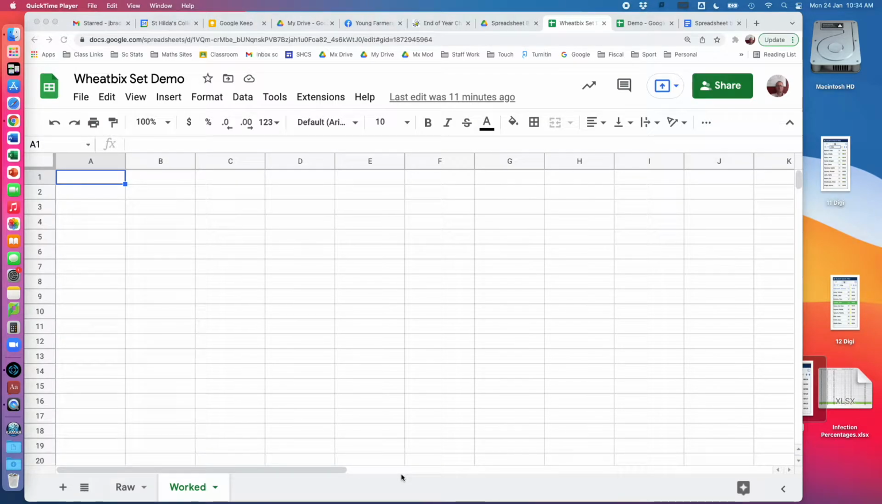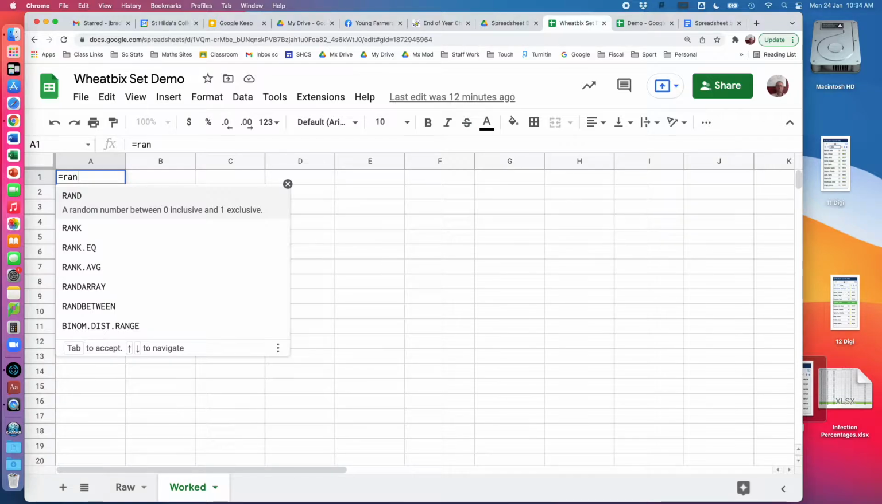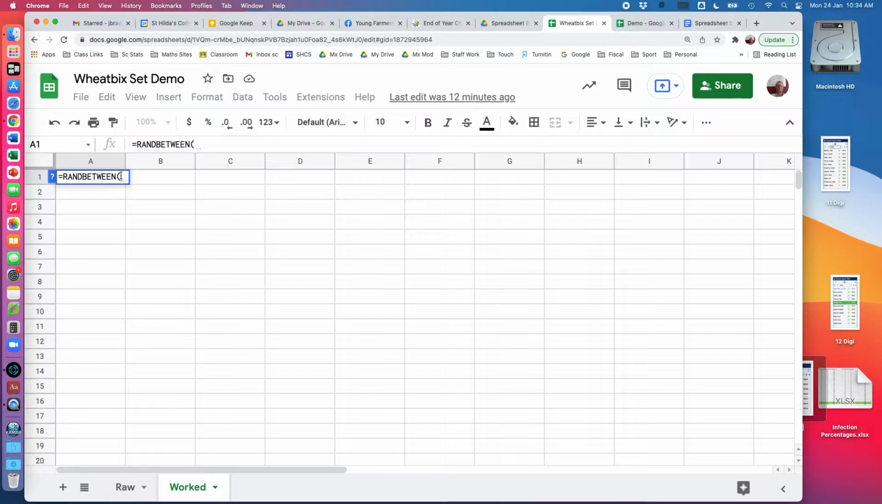In this demo, the first thing when we're doing simulations is that the whole idea is to get the computer to randomly select numbers for us. The main function we use is RANDBETWEEN. With RANDBETWEEN, we can say we want numbers from 1, then a comma, to 6, and then we close the bracket. Now the computer will generate a number, and it generates a 5 for us there.